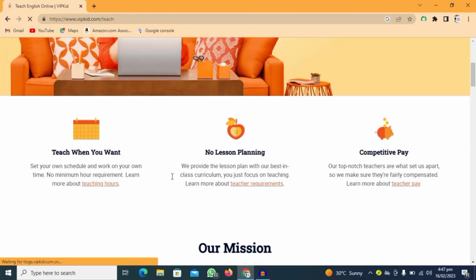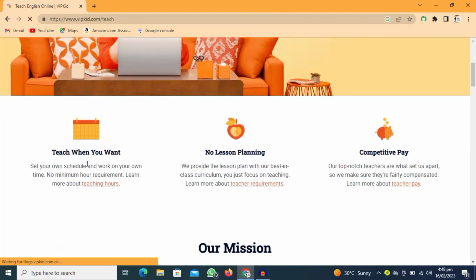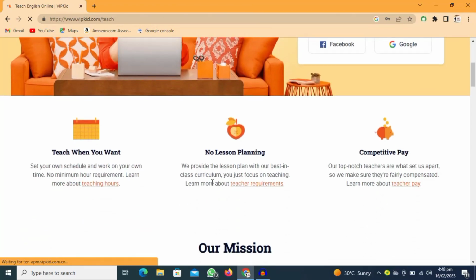So you can see here, teach when you want. So you are going to decide the time to teach, okay? Set your own schedule and work on your own time. No minimum hour requirement, okay? There's no minimum hour requirement. You are not going to decide any lesson plan, sorry. They are going to give you a simple lesson plan to teach.